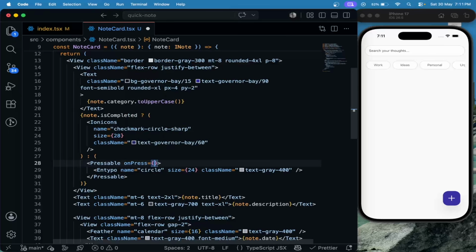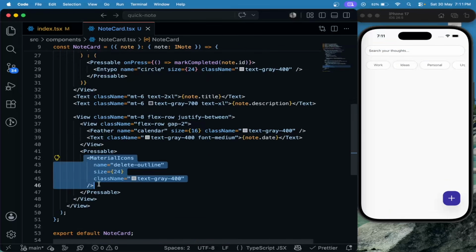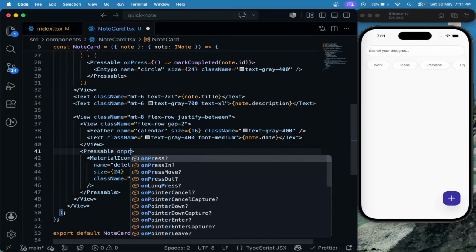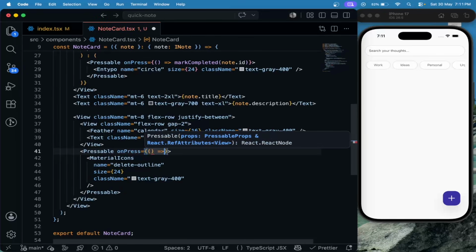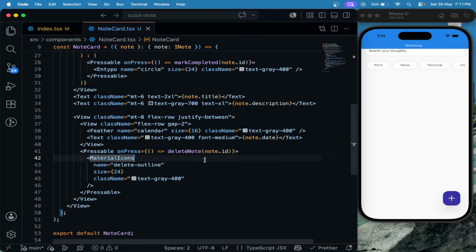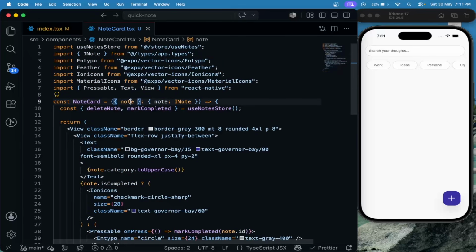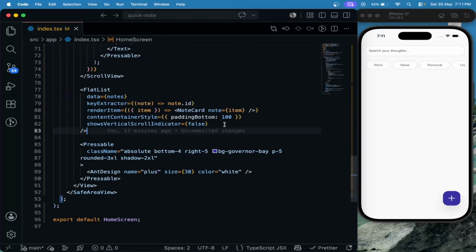I will use these two functions here. On press I will call mark completed and I will pass the id, and for delete we have this icon. So here on press I will call delete node and I will pass the id. When the user clicks this delete icon, we'll call delete node and pass the id from the node, which is coming from the props. I will close this file.